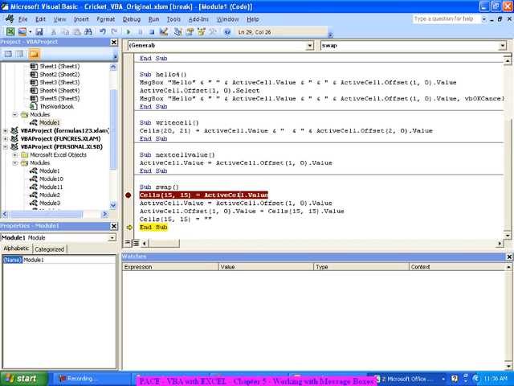Right? Then in the active cell, write ActiveCell.Offset(1, 0).Value. The next cell's value is written in the active cell. So this is like: read from this location, collect the information from this location, and write it in this location.